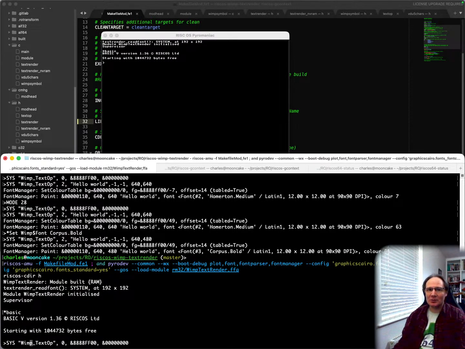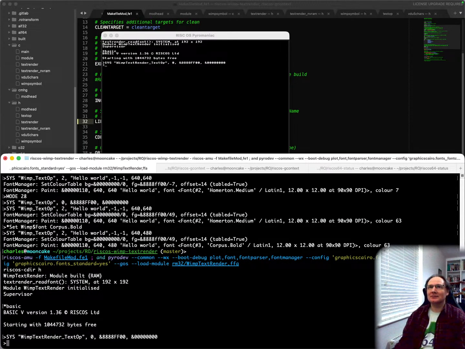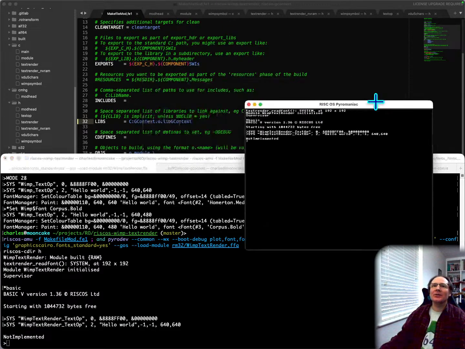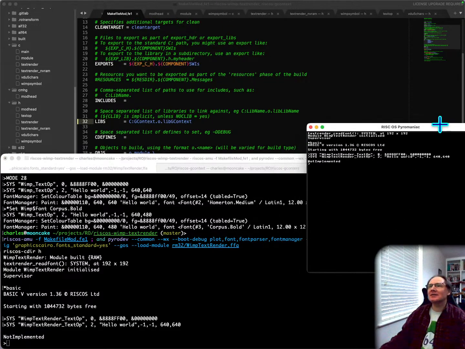Set some colors. Wimp text render. Text op. Okay. And now to plot the text. Text render. Text op. Come on. Not implemented. Damn. Why is it not implemented? Because that should have gone through and worked, shouldn't it?